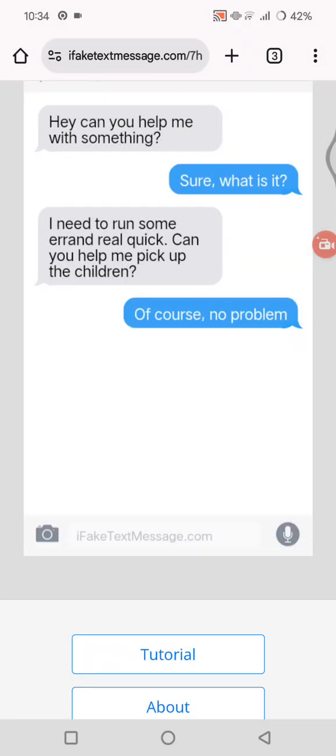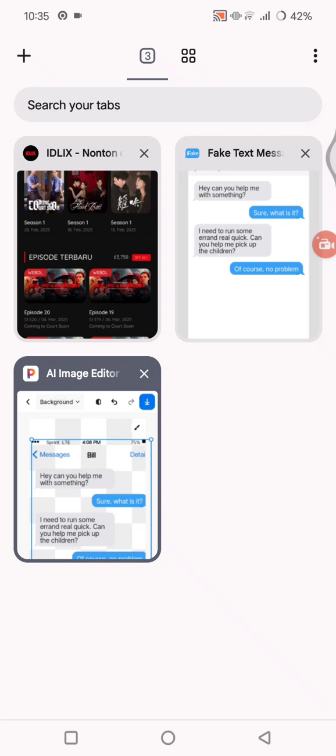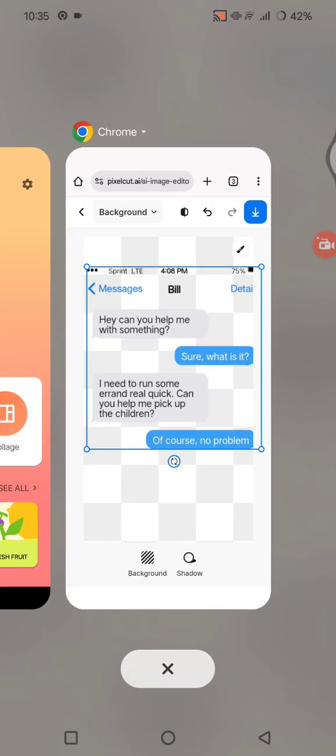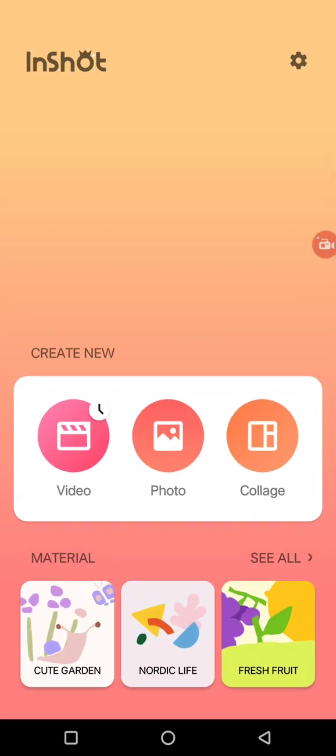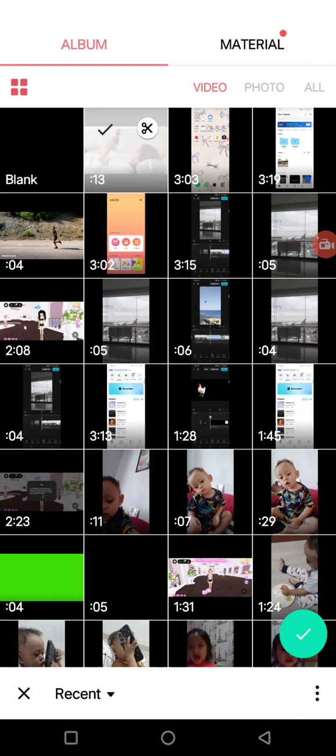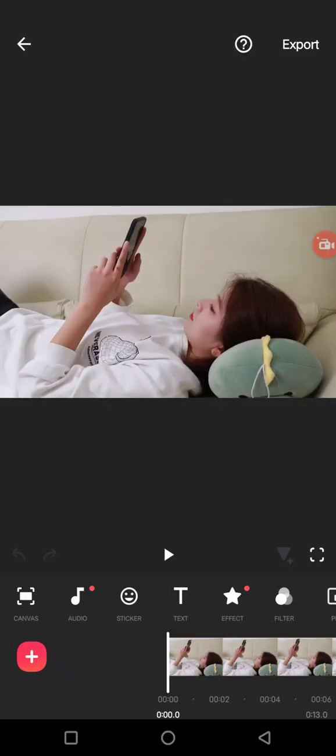After that, you can remove the background of the text messages like this. I've already removed it actually. And after you got the picture of the message, you can just go back to Inshot, and then here click on the video and you can choose your background. So here, let's say I want to make this video as the background.